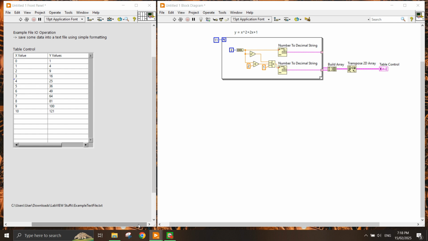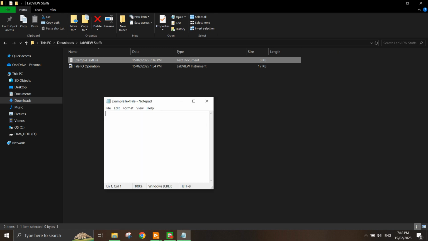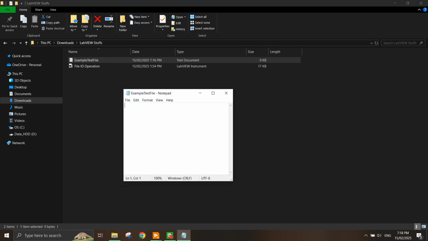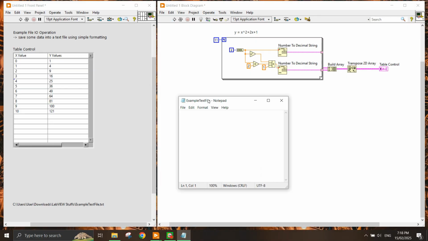Now if you look into our previous text file example that I saved in the location here, we can see that the text file at the moment is empty, but oftentimes we want to save data in the form of the table values that you can see here. So let's say I want to save the values 0, 1, and then 1 and 4, 2 and 9 in the form of 1 tab 4, for example, and then on a new line 2 tab 9. So what if I want to do this using LabVIEW programmatically?